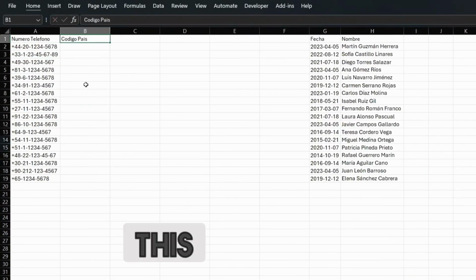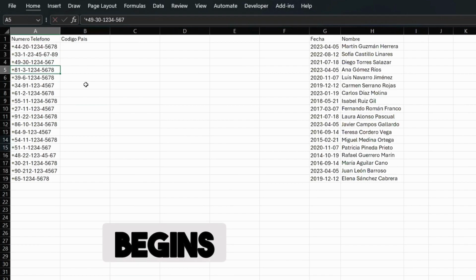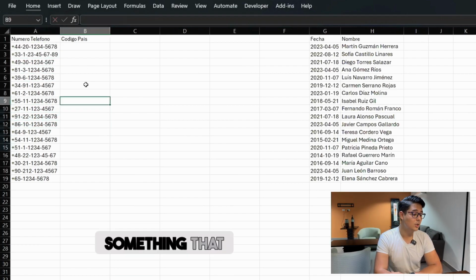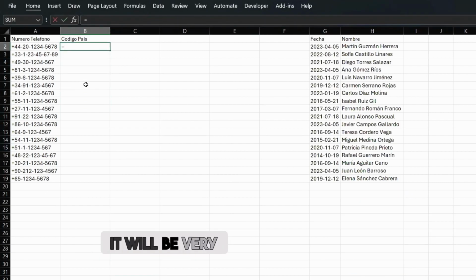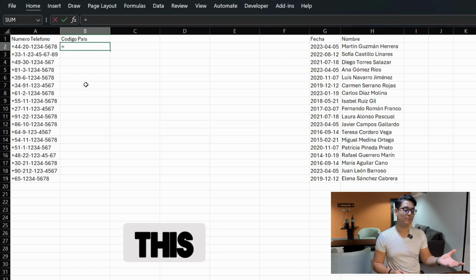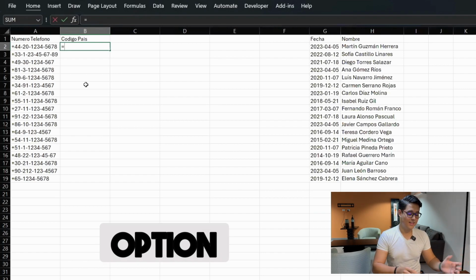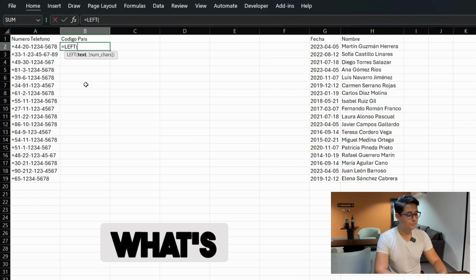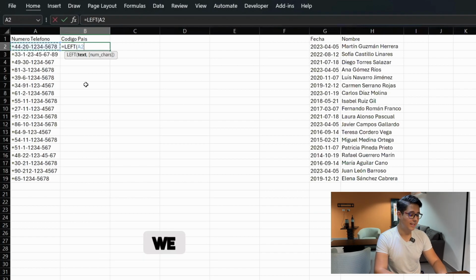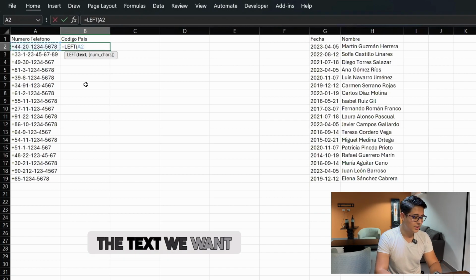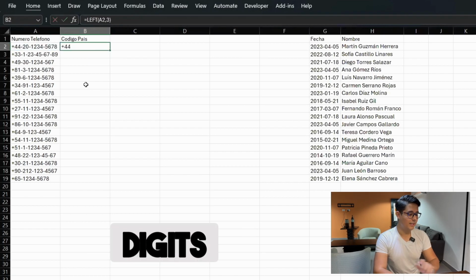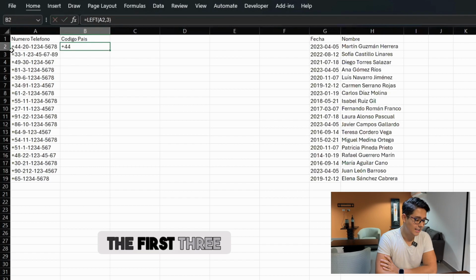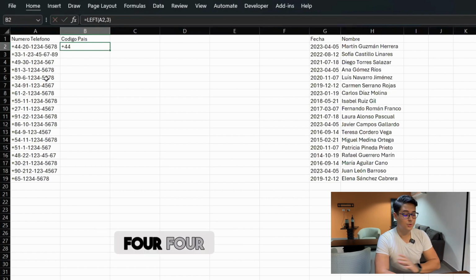For example, in this case, the country code begins with a plus sign and has 2 digits, so it's something that is standard and therefore it will be very easy to get it. I'm going to type equals, and to do this we're going to use the LEFT function because we want to take out what's on the left. So we type LEFT, mark the text we want to take out, and here we are interested in extracting 3 digits. The first 3 digits are going to be plus 44.